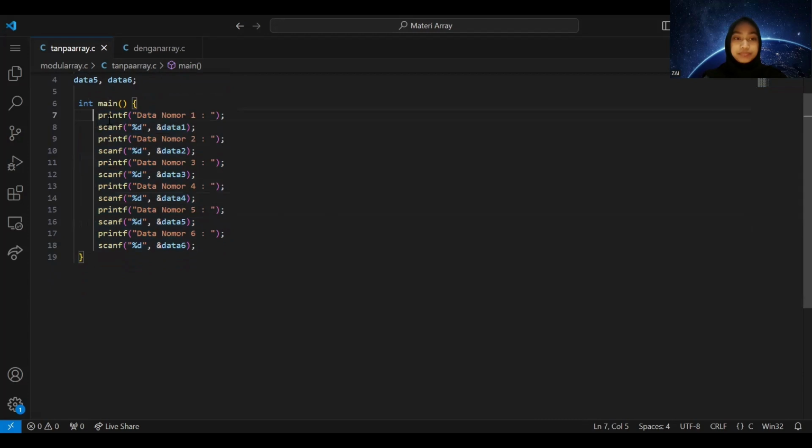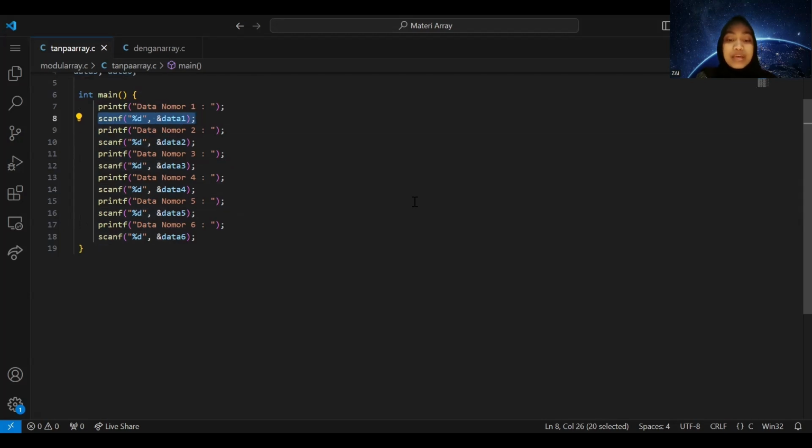The printf function displays a message prompting the user to enter specific data values, and the scanf function reads the user input and stores it in the corresponding variable. So, while handling data without using an array can be straightforward for a small number of variables, it quickly becomes inefficient and hard to manage as the number of data points increases. Using an array simplifies the code, making it easier to manage and more stable for large data.